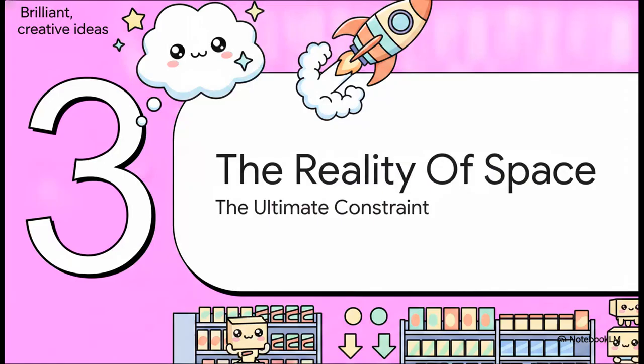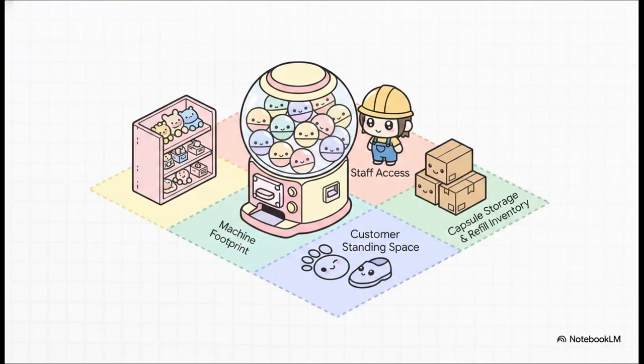Which brings us to Section 3, the reality of space, the ultimate constraint. Let's be real for a second. Activating a sales format like Gachapop isn't just about dropping a box on a table. It comes with some serious hidden physical requirements. Beyond the actual footprint of the machine, you have to account for customer standing space so they can interact with it comfortably without bumping into things. You need capsule storage, room for refill inventory, clear signage, and vital staff access to maintain the whole shebang. Plus, you need nearby merchandising space when it's appropriate.